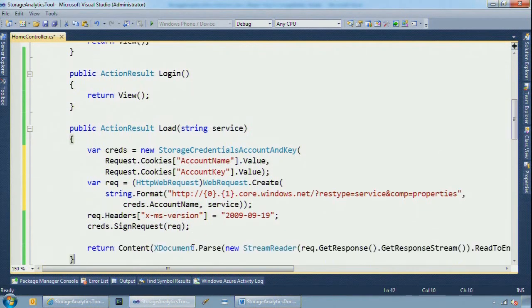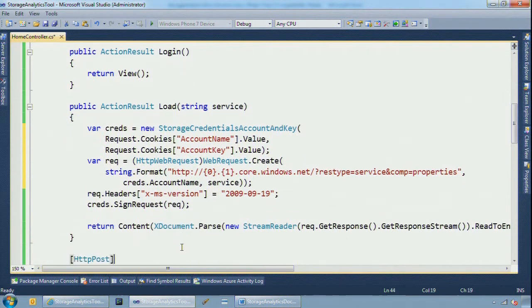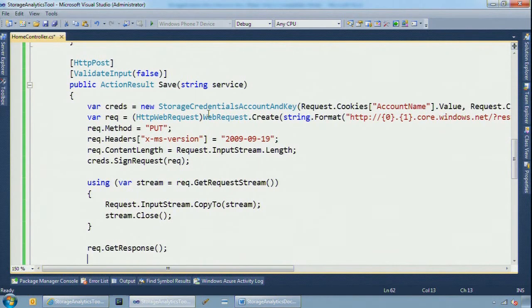And this is the method that gets the properties. Here I'm using a little XDocument just to format it, but actually the raw result of this is just some XML, and that's what you need. And then to save it, you do the same thing, except you make it a put request, and you actually write stuff to the stream, right? So that's it. It's a very simple API for this get and set of the service properties.